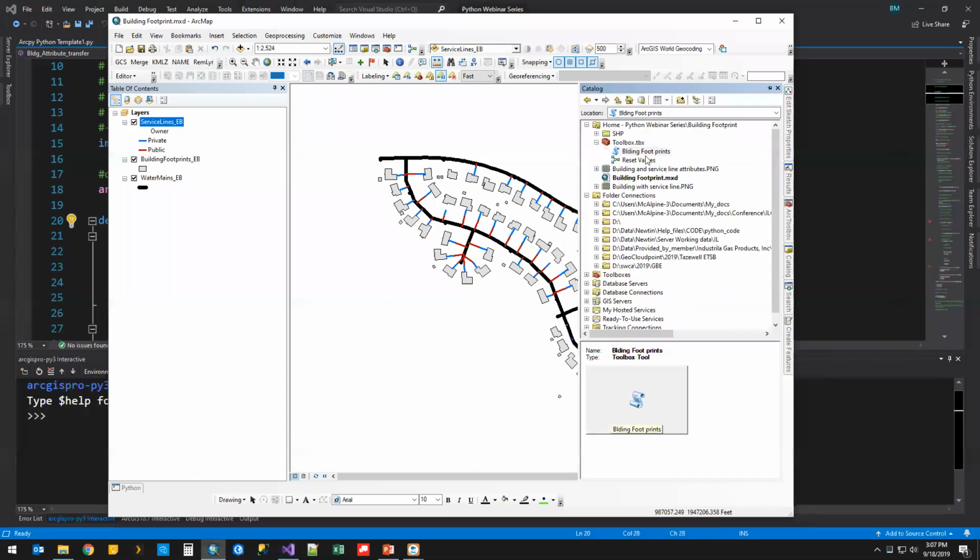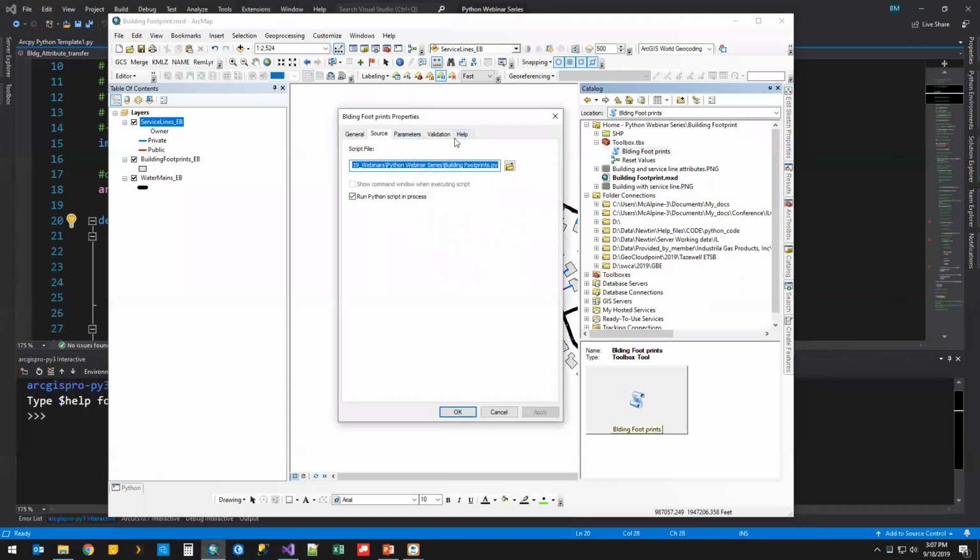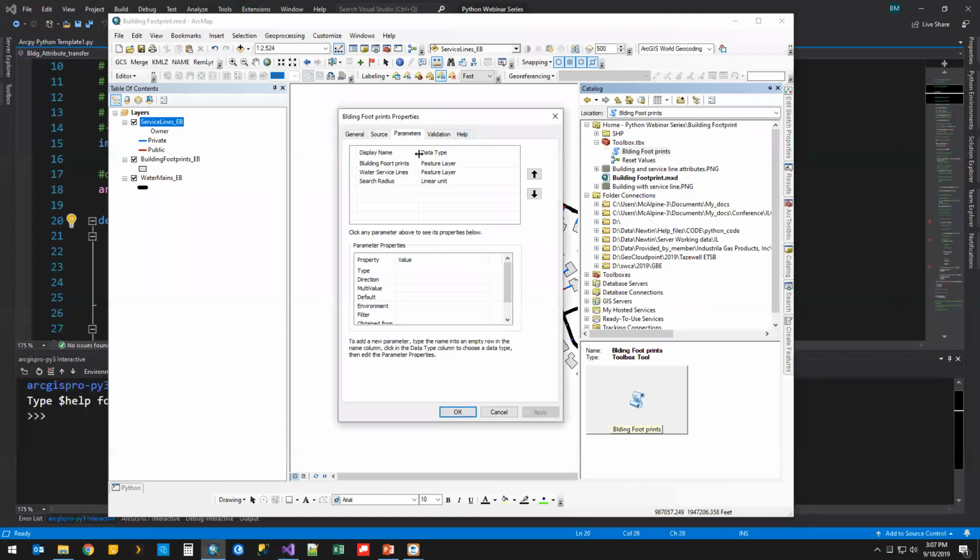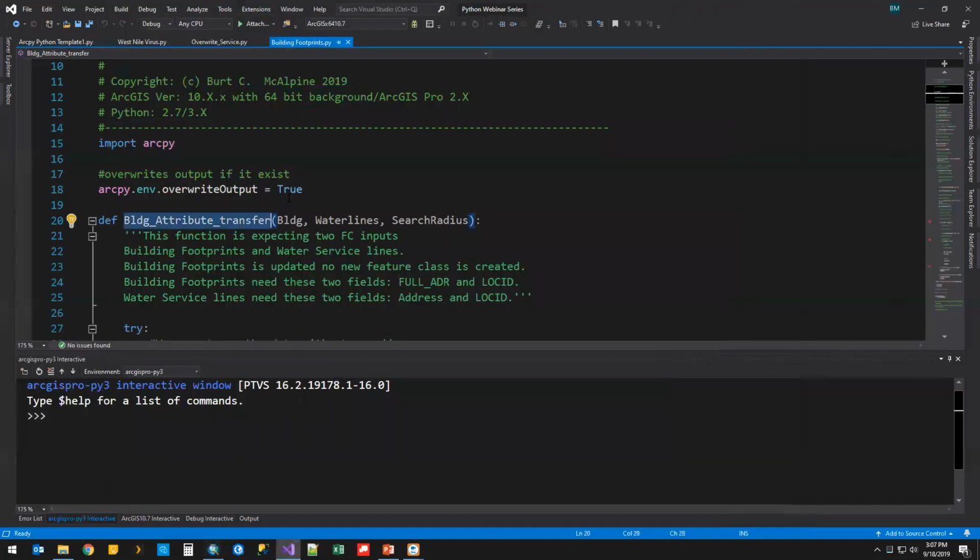So if we look at the script tool, I just right clicked on it. Now I got parameters. So my 3 parameters, footprints, water service, search radius, are the same parameters for my tool. The names don't have to match, but the orders have to match. So the building footprint has to be the first parameter, the water lines has to be the second parameter, the search radius has to be the third parameter.